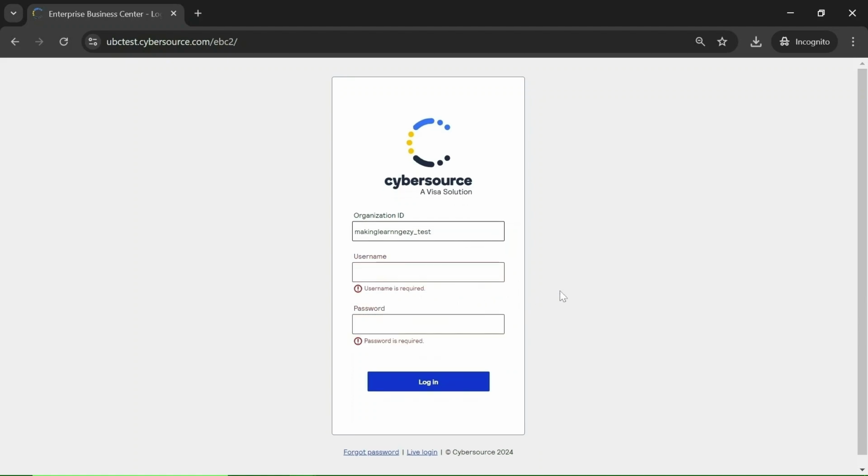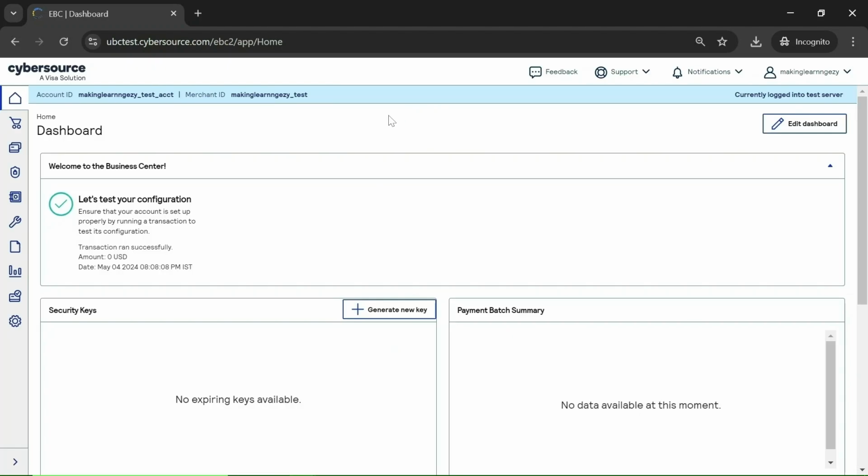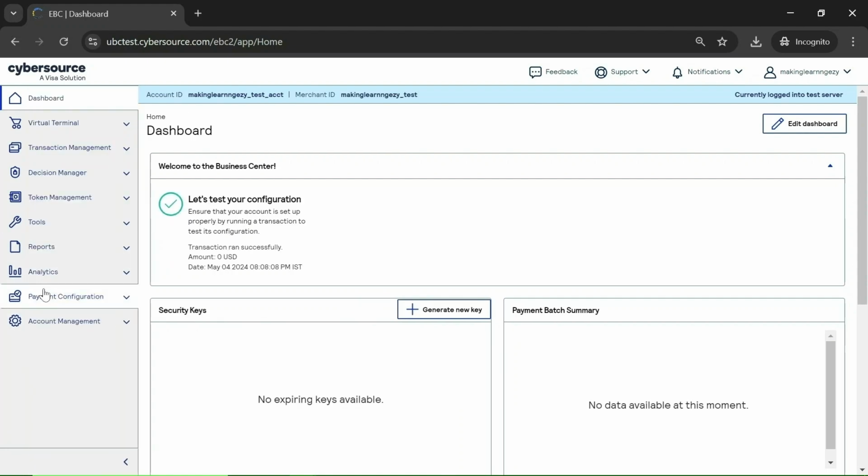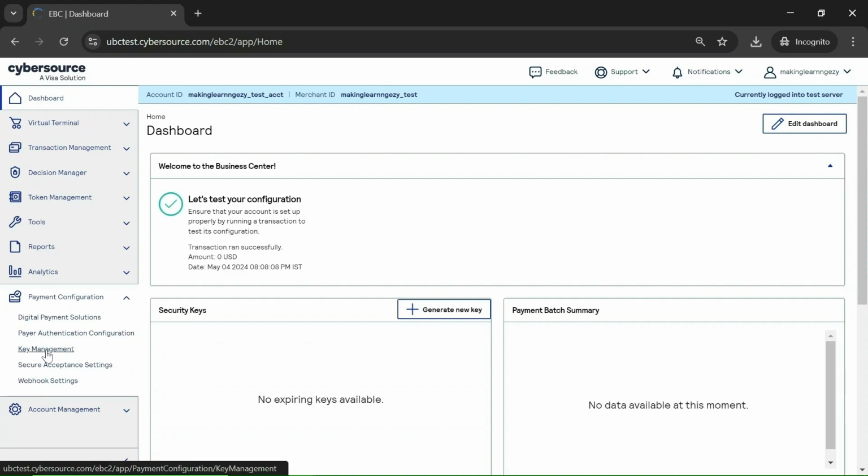How to create the test account, I already discussed in my previous video. So let's fill in all the details. Click on login. You can see I have logged in to the portal with my test account. Then you need to expand the left navigation, and here you will see the option of payment configuration. Then you need to click on key management.